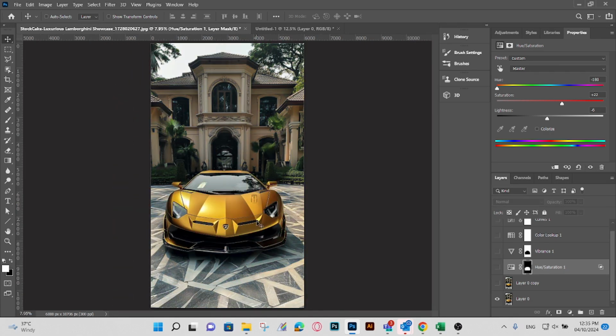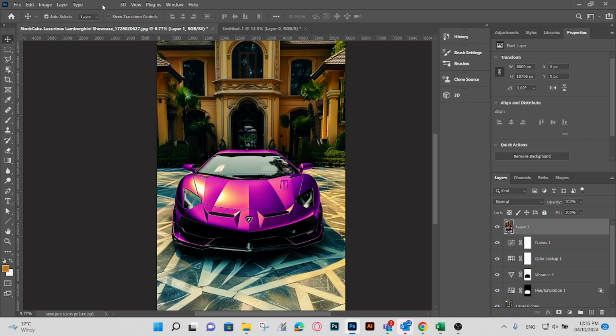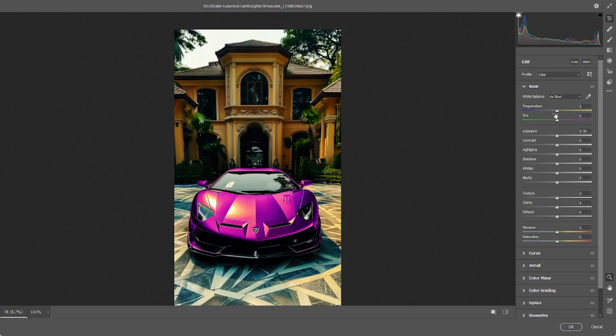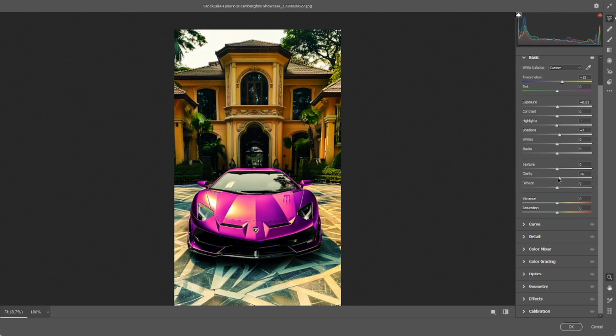After finalizing which color, press Ctrl+Shift+Alt+E to make a merged layer. Then go to Filter, select Camera Raw Filter. Increase the temperature a bit to give a bright and warm looking effect to the image. Same with the shadows. You can make any adjustment depending on your image requirements to make it look better.